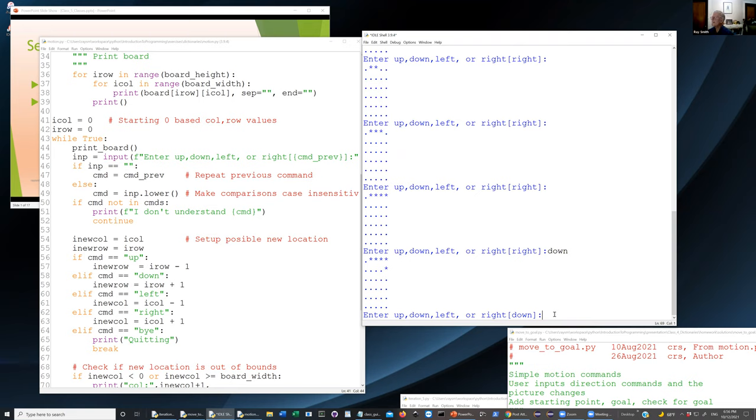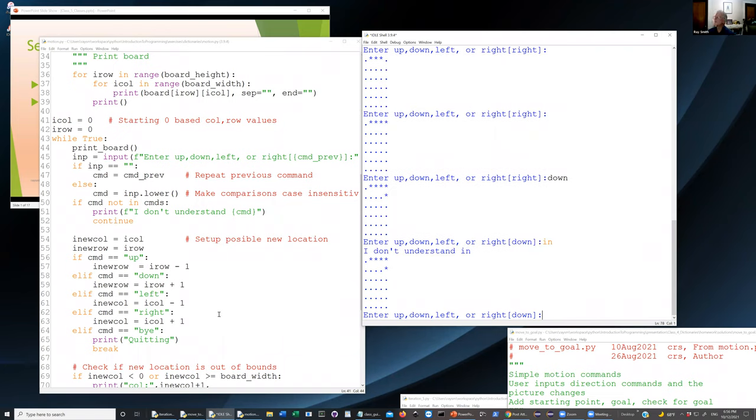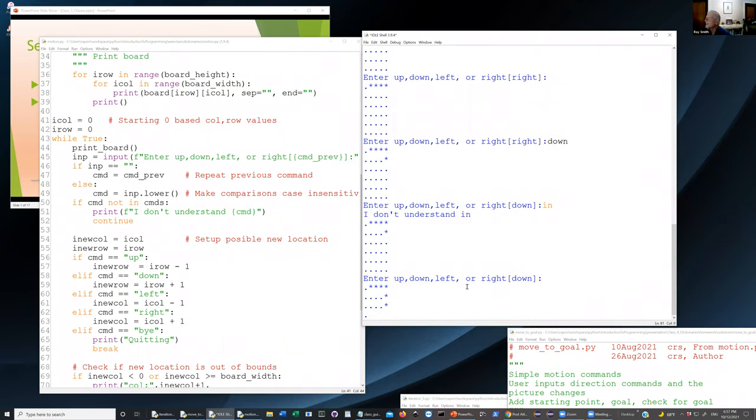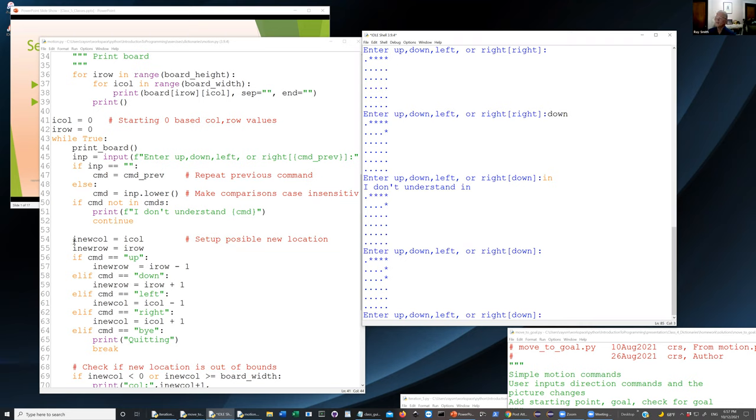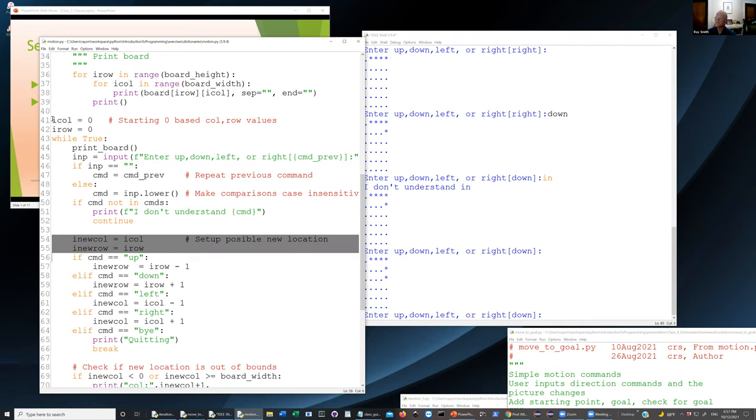The thing is, if I enter something erroneous, I want to be sure I haven't changed my place or the value here. I don't want to remember the previous command as something erroneous when I find out it's erroneous. So if I just say down now, I should go right where I was. And sure enough, I did. That's why I use these temporary targets, but I forgot to set them up here.